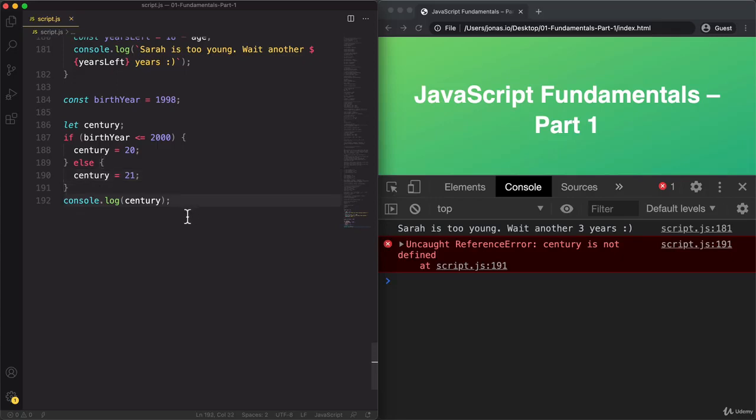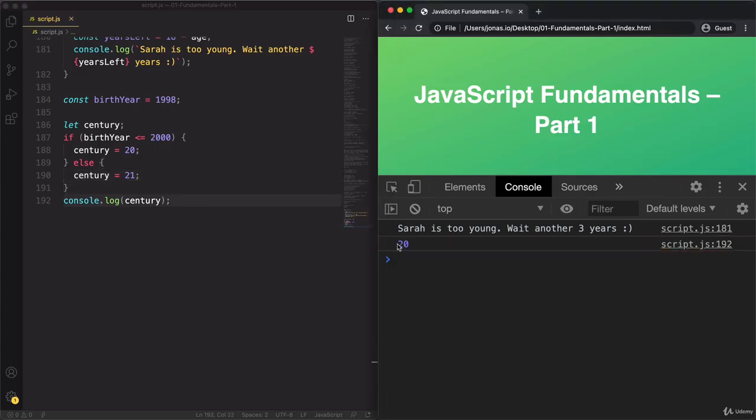Okay? And now let's see how this works. And indeed, now we get the century 20. So 1998 is below 2000, and so this person was born in the 20th century. Now let's say 2012, and so that should now be the 21st century. And indeed, that's exactly the result. So I hope that this example 2 made sense to you. Don't worry about the fact that we had to declare the century variable outside of the blocks. What matters here is that you understand the logic of the if-else statement. Okay, and I hope that was clear enough.